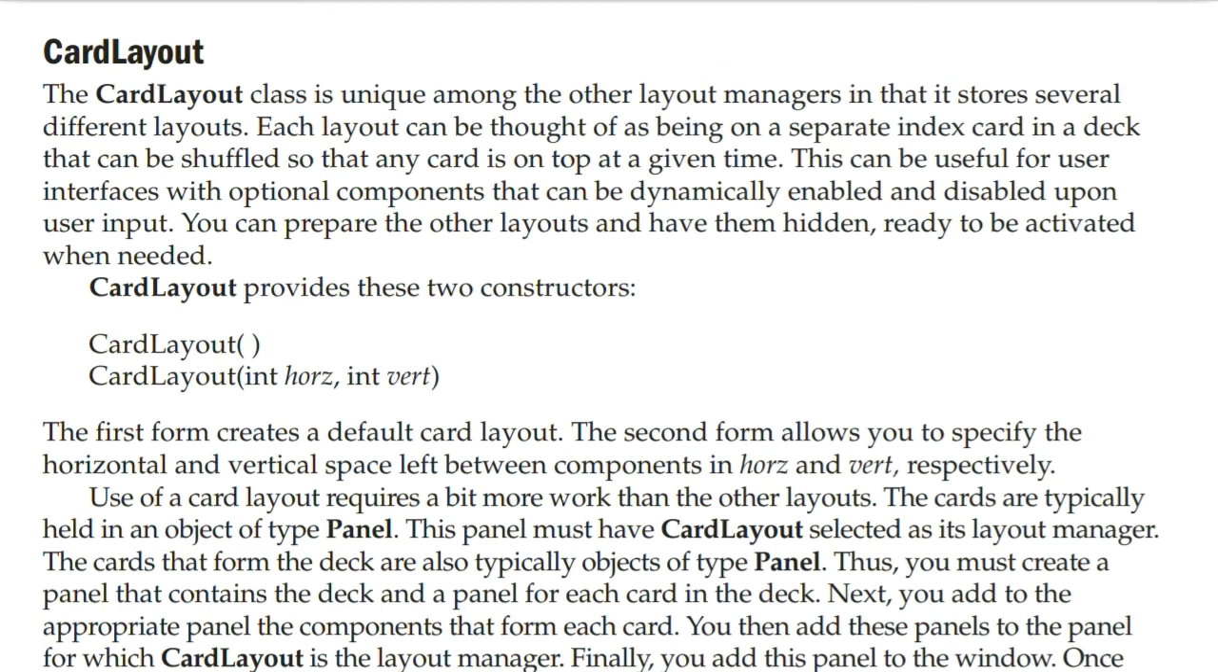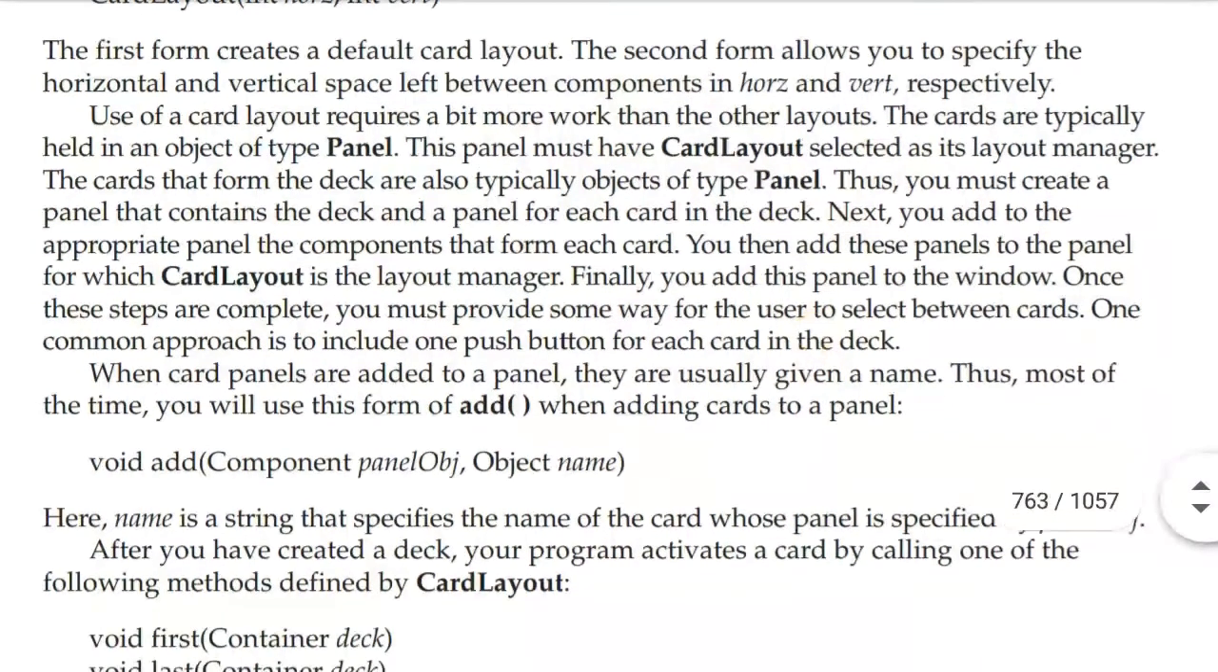Card layout provides these two constructors: CardLayout(), and CardLayout(int horz, int vert). The first form creates a default card layout. The second form allows you to specify the horizontal and vertical space left between the components in horz and vert, respectively. Use of a card layout requires a bit more work than the other layouts.